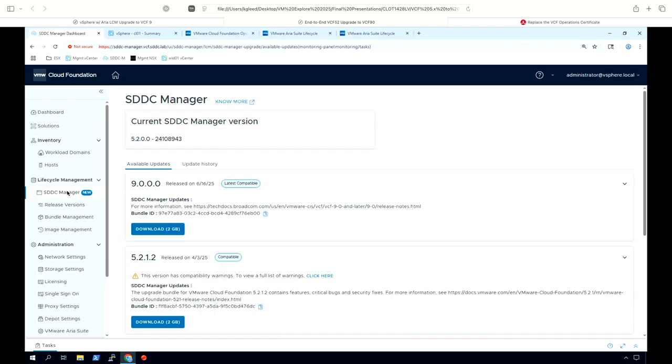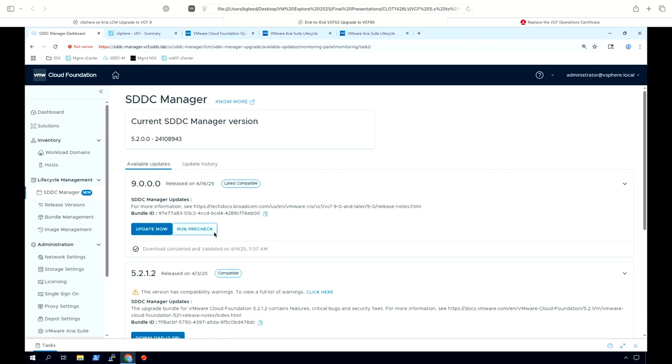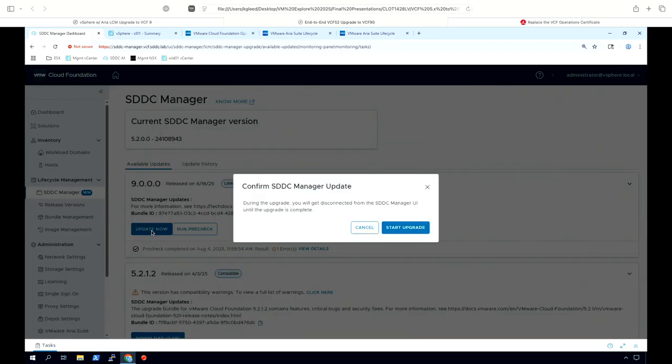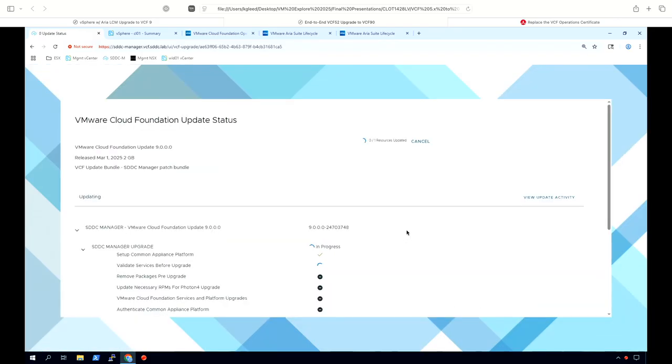So step 1, I need to update the SDDC Manager. And if you remember with 5.2, one of the things we did is we kind of decoupled the SDDC Manager from the rest of the BOM so we can update it independently. So I'm going to go ahead and just download it. It's a 2 gig download. I'm going to run the pre-check. And you see here that the pre-check's done, and then I'll go ahead and do the update. And we'll start the upgrade.